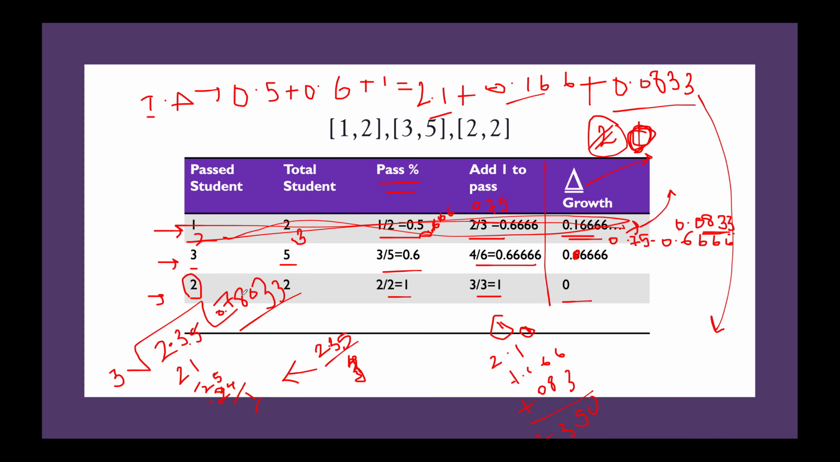So we have created the growth at each step, and the one which can give us the maximum growth by adding 1 to it, we have calculated the delta, and the rest is up to the priority queue to solve. So let's quickly move on to the coding part.